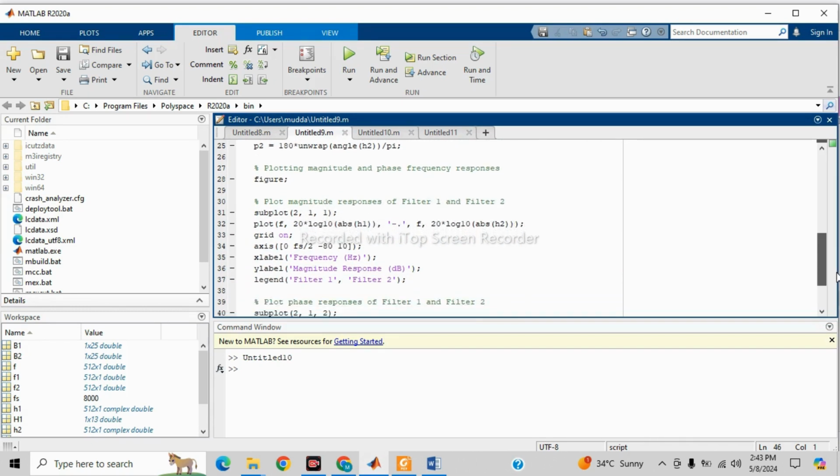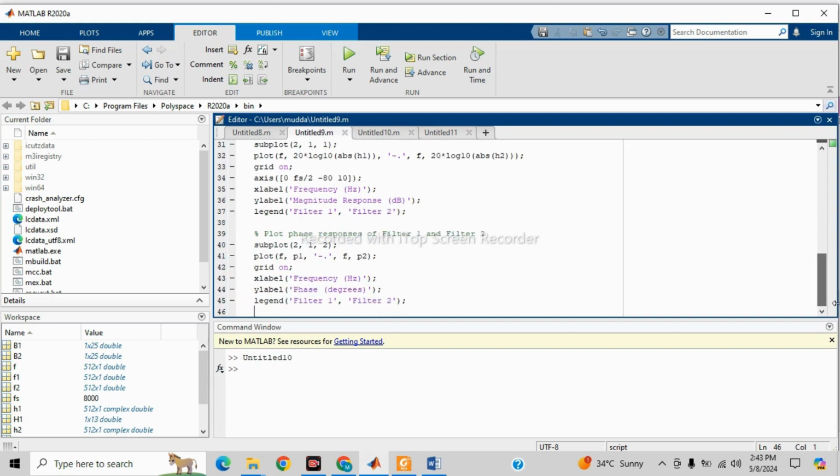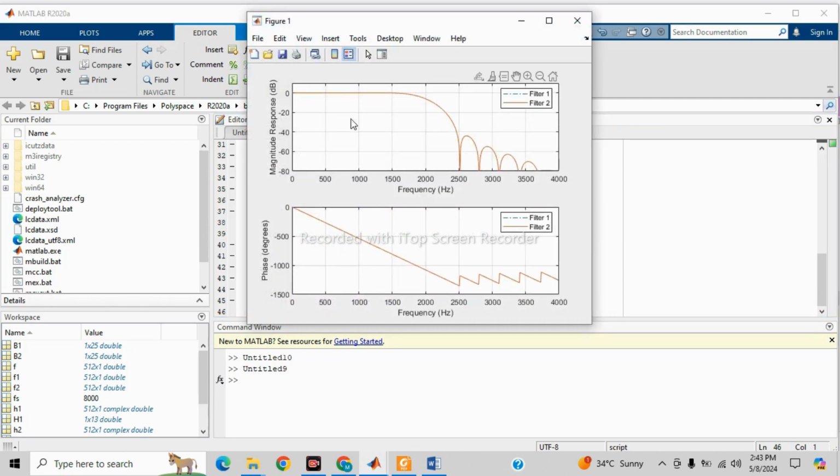We plot magnitude response for filter 1 and filter 2, and then plot phase response for filter 1 and filter 2. Here is the output of this code.